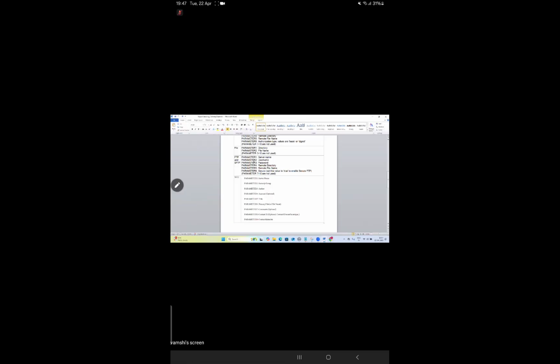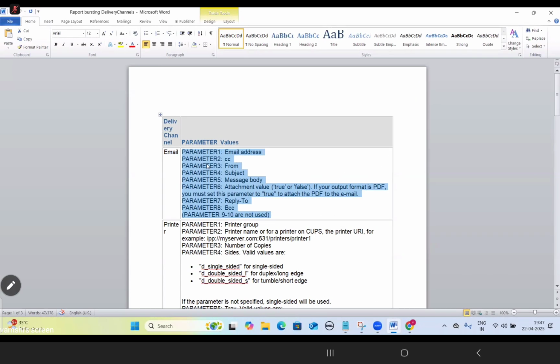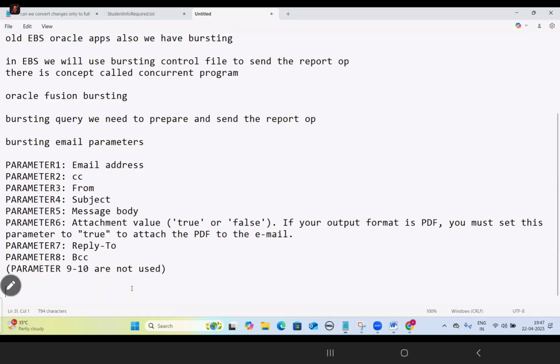I will explain, guys, what I mean by FTP and what I mean by web center content. In general, the most popular delivery channel is email.